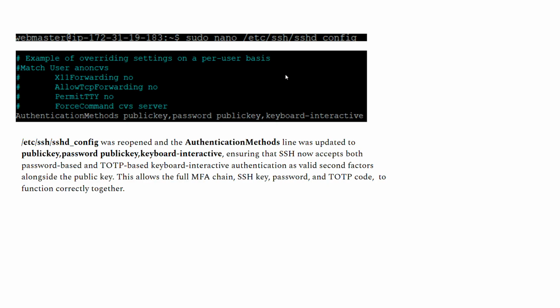Then we opened the file by using sudo nano, and this allowed us to update the public key password.